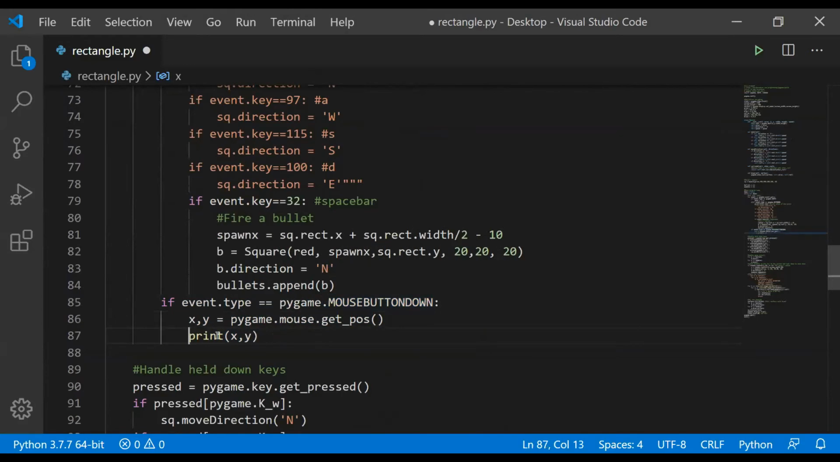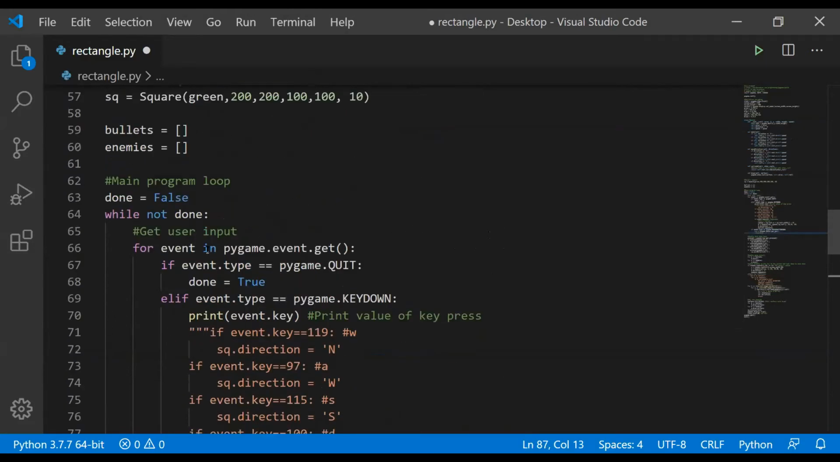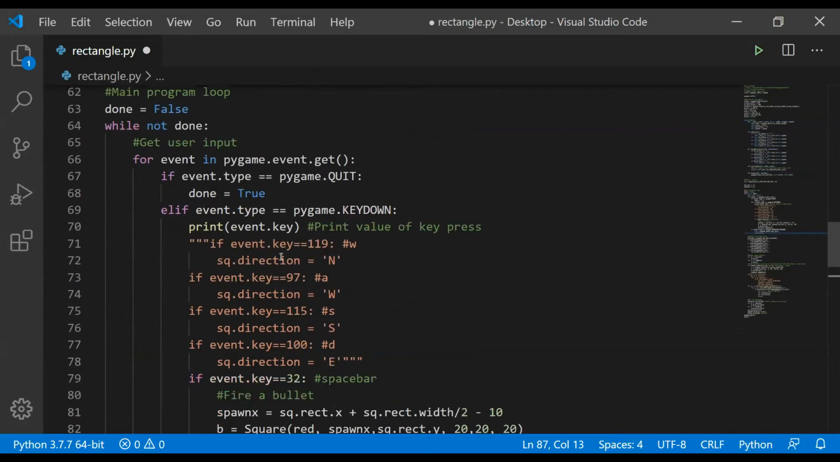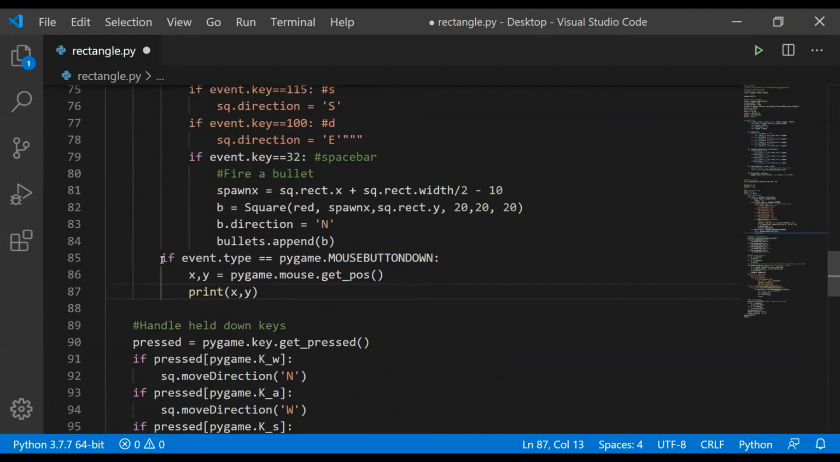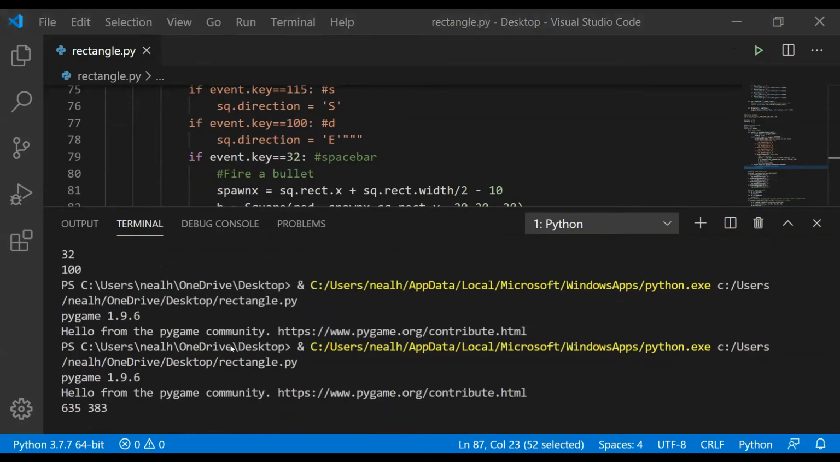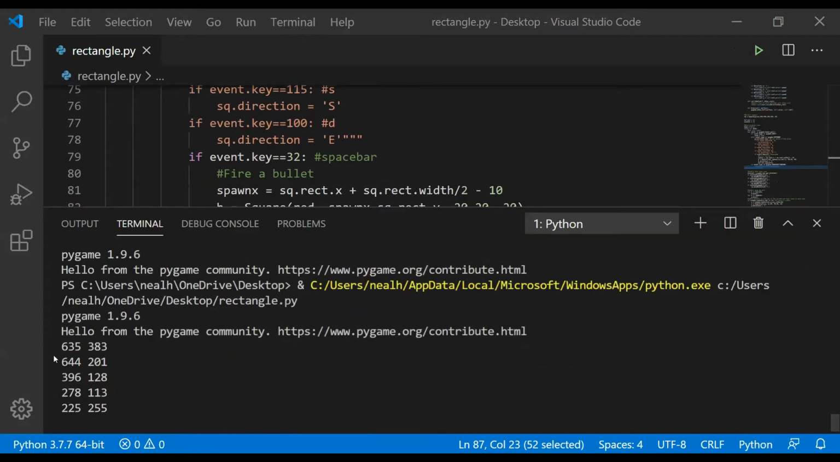This is one of the reasons I recommend putting all your event handling in its own function so that this indentation doesn't just get out of control crazy. All right, so I unindented mouse button down. Now it should work for me. I'm actually not going to share the screen. I'm just going to run it, and you should see in the console that I have numbers showing up, right? So you see these numbers down here.